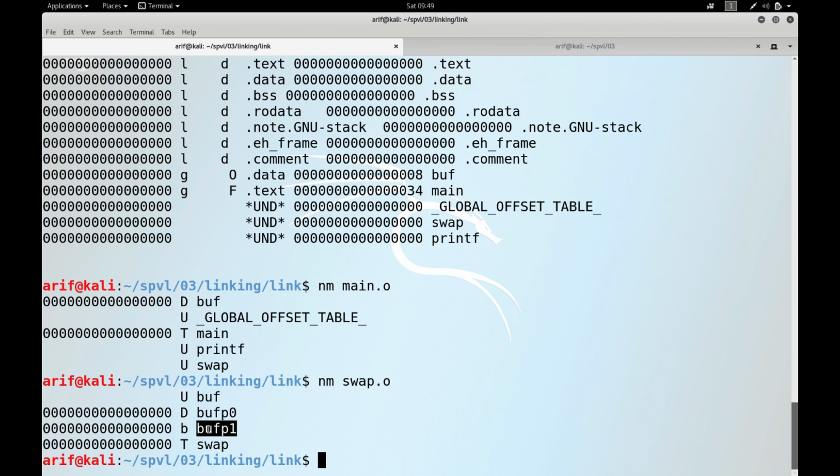bufp1 is local to swap.o as it was declared with the static keyword. It is uninitialized, so it is placed in the .bss section. That's why we have a B over here. Finally, swap is the global symbol in the .text section.